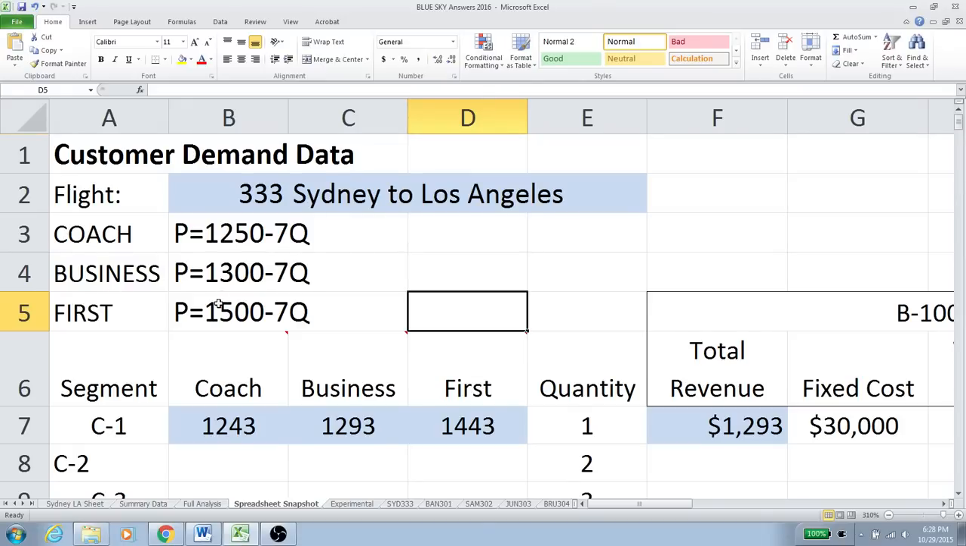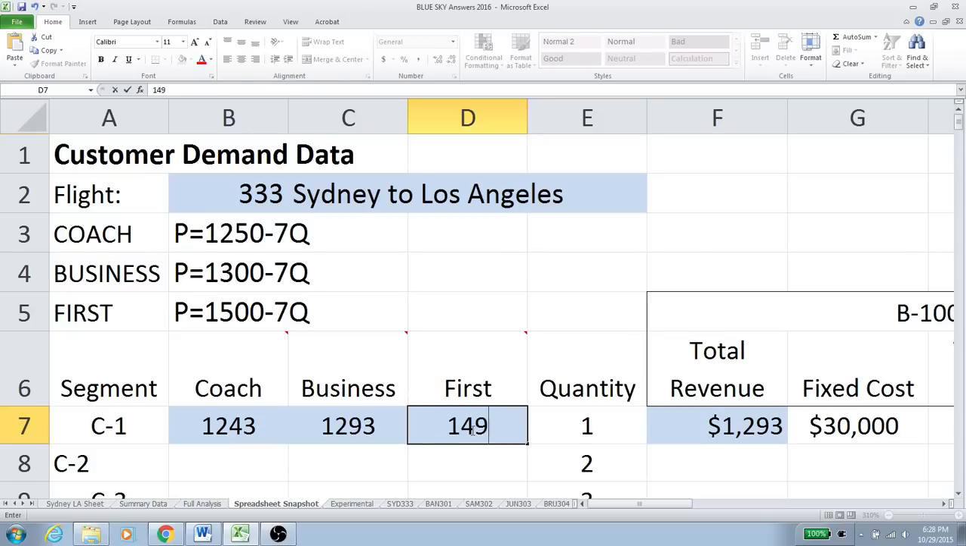My business class has a demand function of $1,300 minus 7 times quantity. So I could not get anyone to fly unless I charged $1,293, which is $7 less than $1,300. This is $7 less than $1,500. Oh, this is $1,493. So I would just type that in there like that.